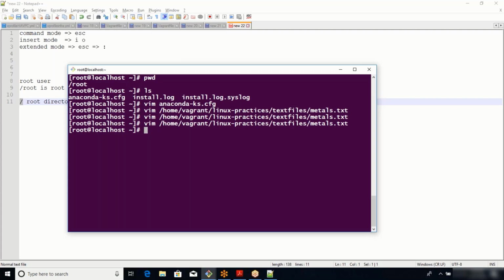Again, some people like the nano editor. There are more shortcuts and more commands. If you want to try them, you can try them. As of now, this much for the VIM editor.